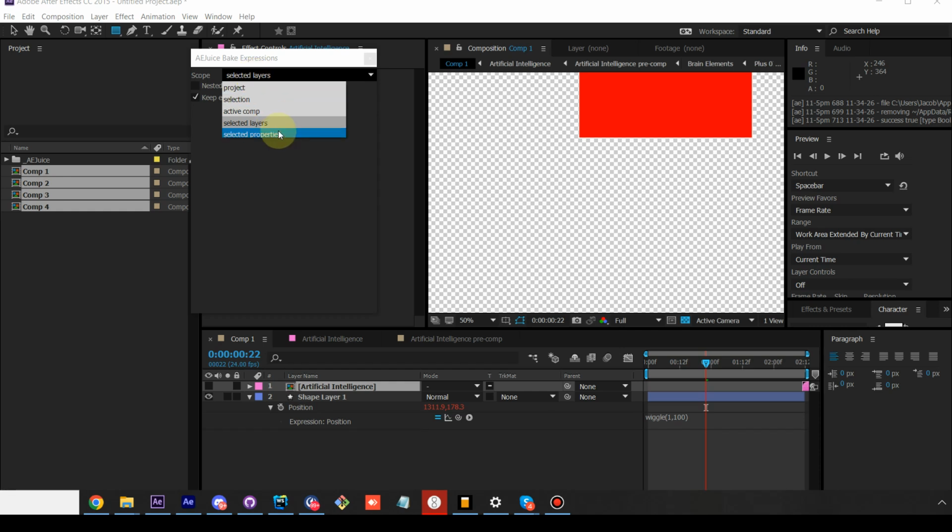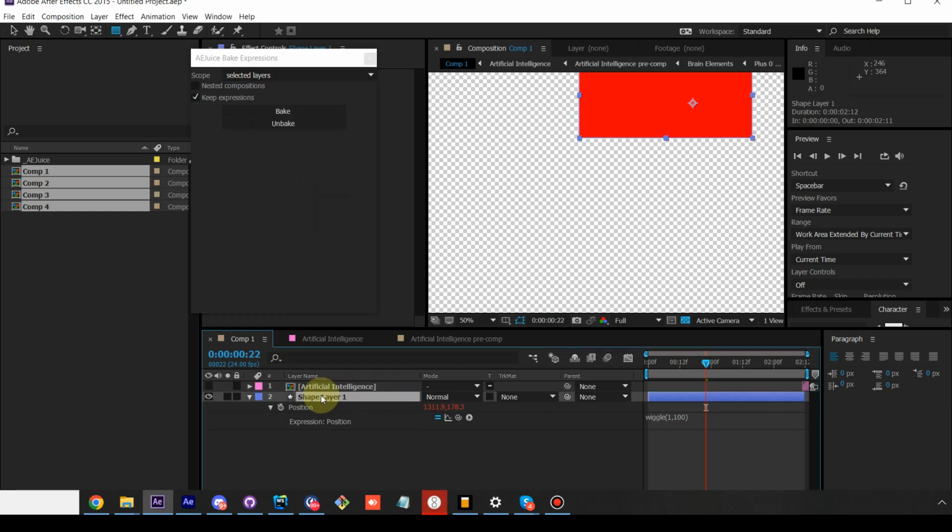Usually, I keep it under selected layers or selected properties, but I'll touch on those later. Then, select a layer. You can leave the nested compositions off. And the Keep Expression checkbox will allow you to unbake it later.